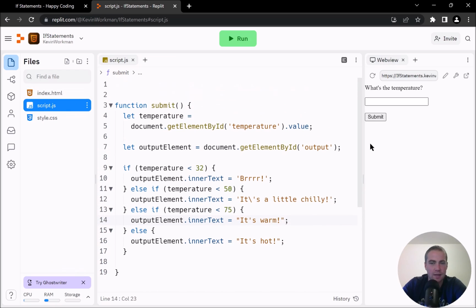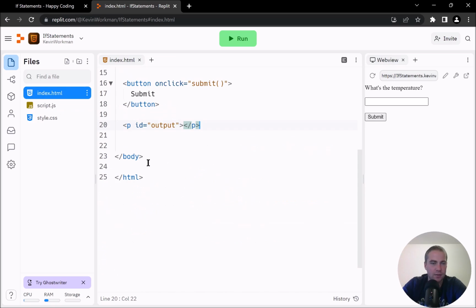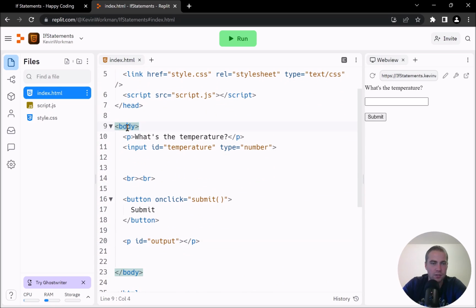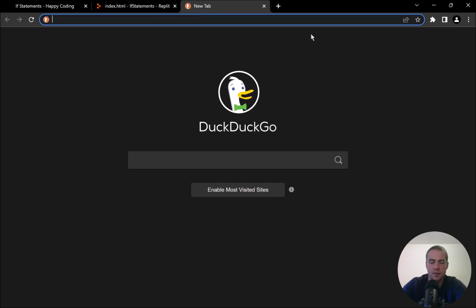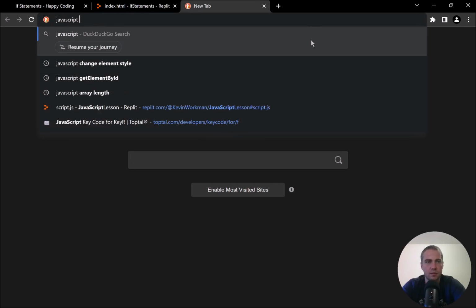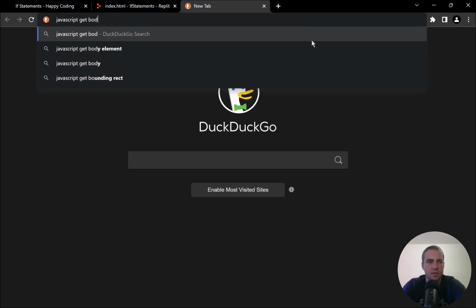So maybe first I want to get the body element. I could choose just the output element. So if I say 4 degrees, maybe I could make this blue if it's cold or red if it's hot. But I think I'm going to try to change the entire page's background color. Maybe that'll be fun. So I want to get the body element in my JavaScript. And how do I do that? I'm going to type into a search engine something like JavaScript get, maybe I'll just say get body element.